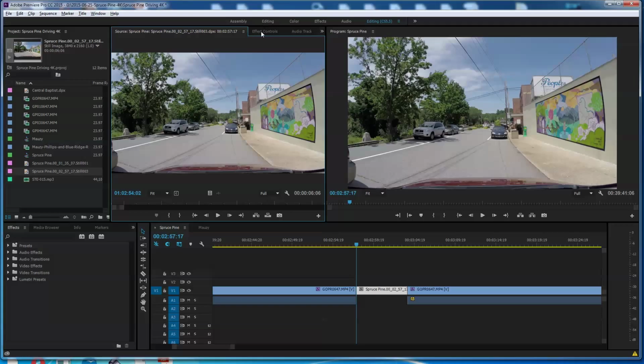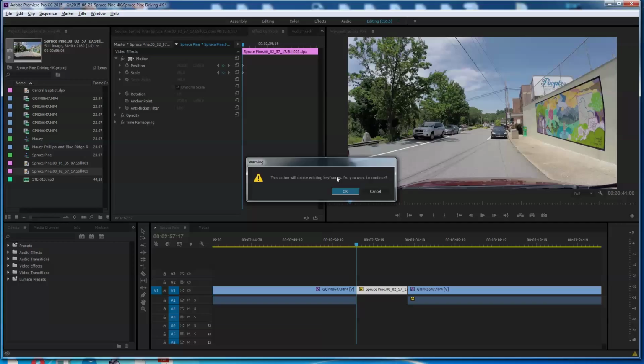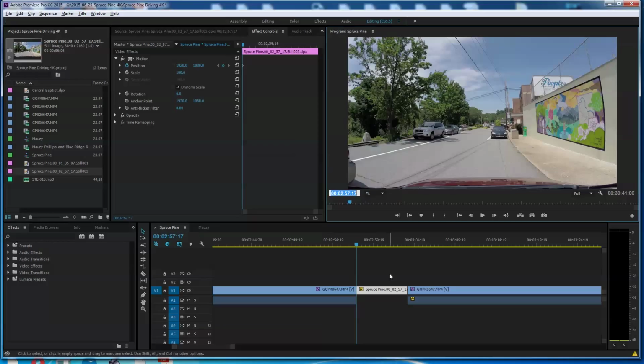See up here at the top, this little tab says Effect Control. I'm going to go to Motion. I'm going to click on the little toggle animation thing for both of these. So I clicked on both of them. It asks, delete existing keyframes, do you want to? I say okay. That's fine with me. I don't think I have any existing keyframes. Let me do it again. Wait a minute. There we go.